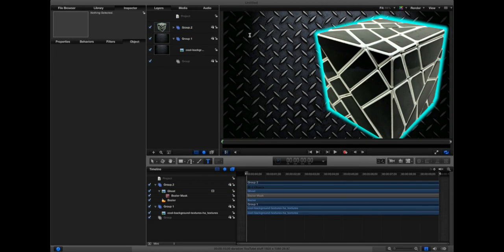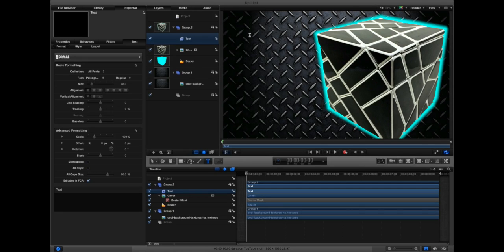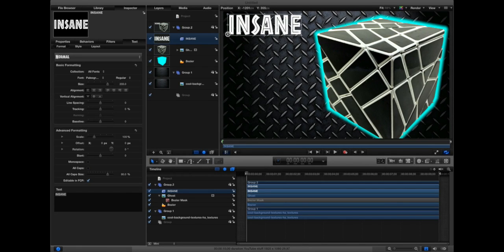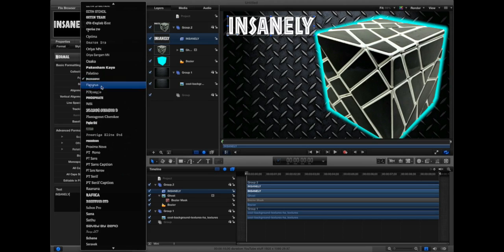So I press T and I go in here and I would probably title this Insane, and then make it bigger, place it here. You know what, I want that to be Insanely. So I want to make it smaller. I don't usually have my writing overlapping this picture, and I don't really like that font for this type of background either, so I'm going to click a different font.